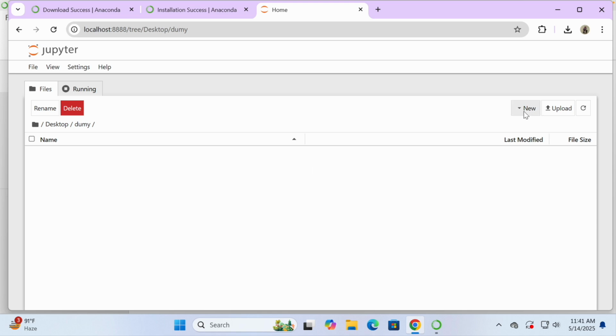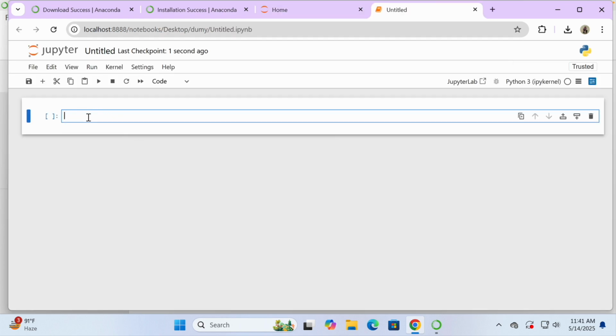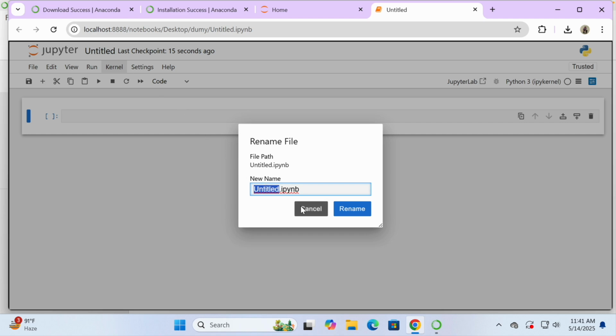Let me start it from scratch: desktop, this dummy folder, and inside here you can work. You can simply click on the New button, click on Python, and then you will see a Jupyter Notebook open like this. Very simple and easy. So this is how you can launch Jupyter Notebook.